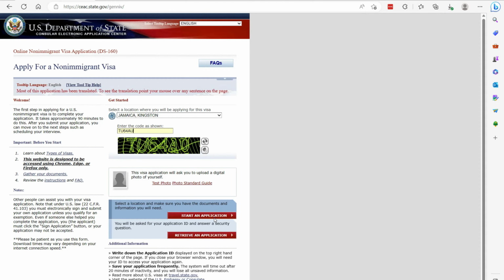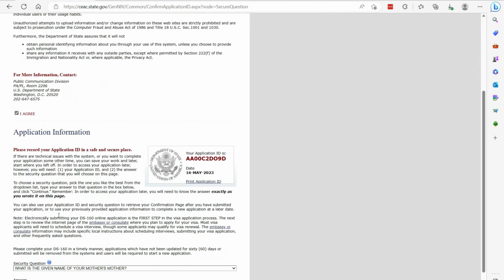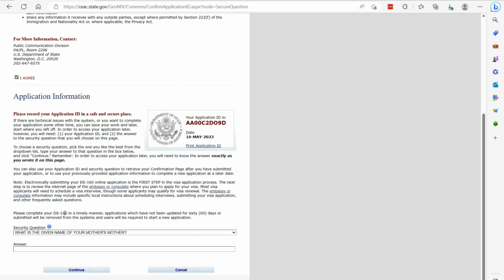Now if you have started an application and you did not complete it, you will need to select Retrieve Application. So we're going to select Start an Application. Now I'm not going to read all of these things, but you can read them when you are completing the application. So I'm going to select I agree, because if you don't agree, you won't be able to continue. So let's select agree to make our life simple.